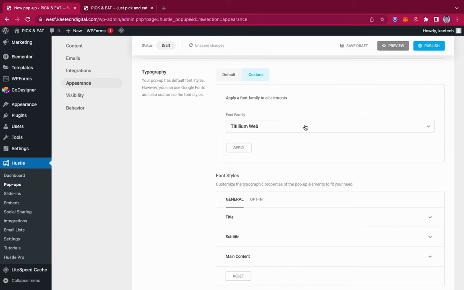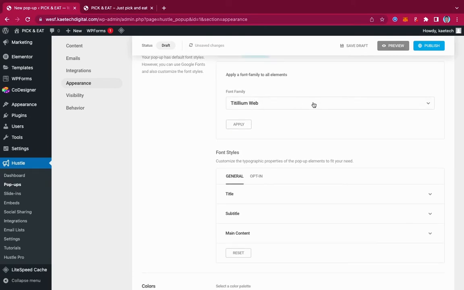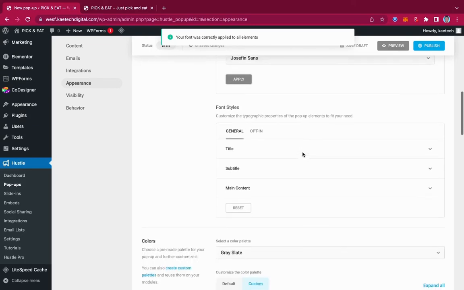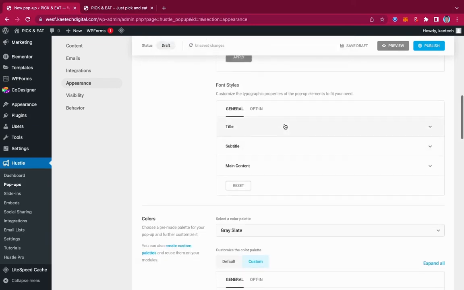So what font family do you want to use? Let's say I want to use Josefin Sans. Okay, that is what I used in creating the website. I want it to just blend in. So I'll click on apply to apply the font, and then I'll go to the font style over here.